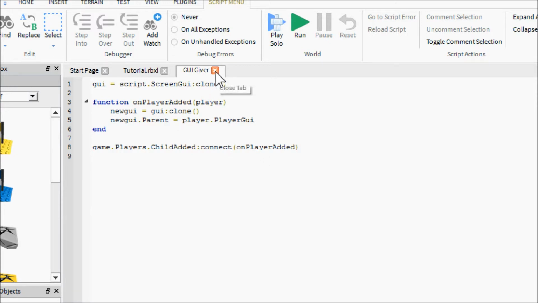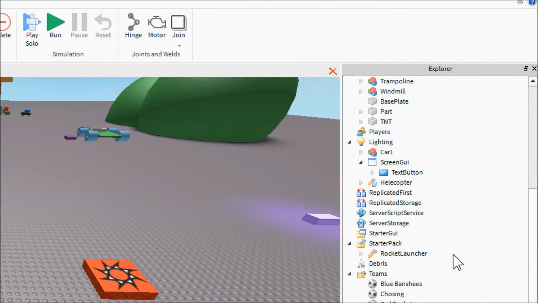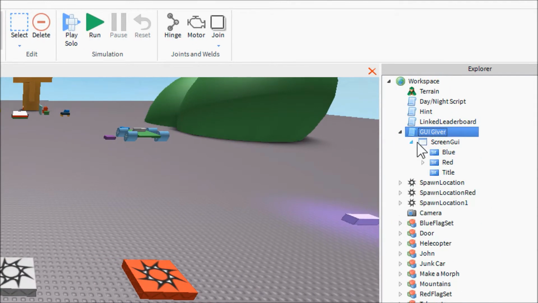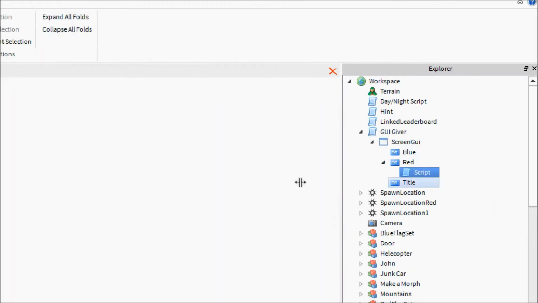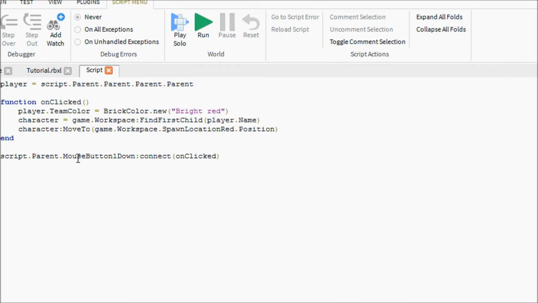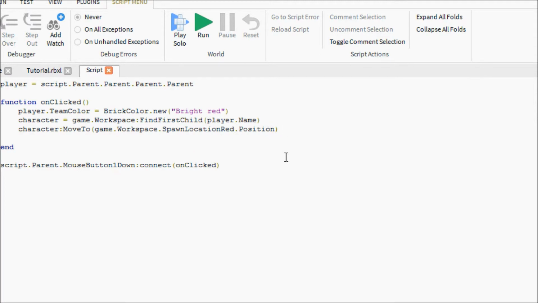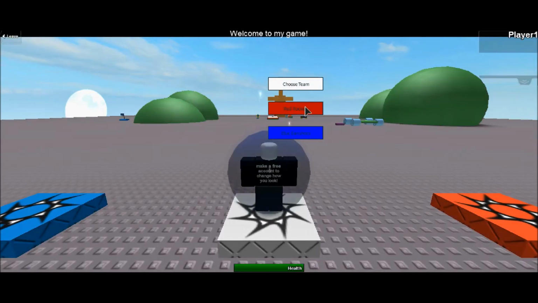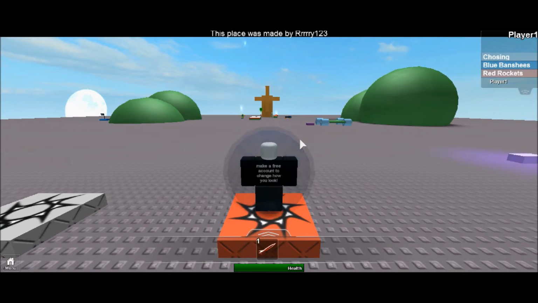Then, one more thing. That will place it inside of the player, but we still want it to go away when they click on it. So inside of here, after they get moved or killed or whatever, you're going to say script.parent.parent semicolon remove, and that will remove the GUI from the player. So let's go ahead and test this. And when we spawn, we get the GUI, and when we switch to red, it goes away.